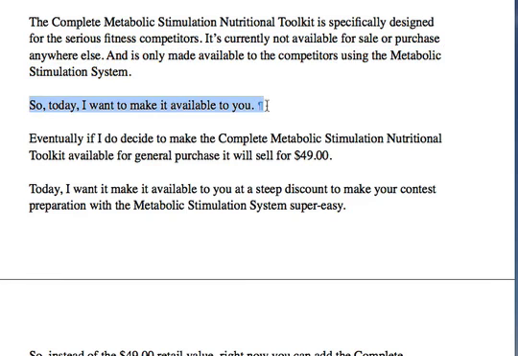And so this is positioning this as I'm doing something good for them. I'm doing something nice for them, right? I'm giving them an opportunity to get the thing that other serious fitness competitors are using.